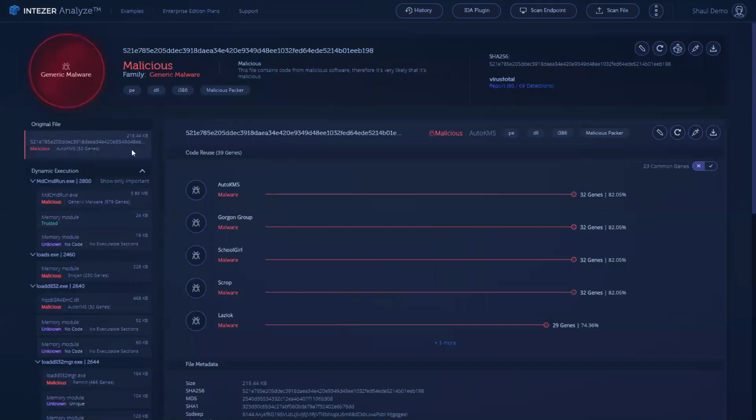Now, the last analysis I want to focus on is a bit more advanced. We have many different stages here, and I want to go over each stage. So starting with the top original file here, which is again packed using a malicious packer, we can see that there is a small amount of genes that was extracted, and there are many similar connections here. So this even looks like the exact same code being used both in AutoKMS, Gorgon Group, Schoolgirl, Scrop, etc.